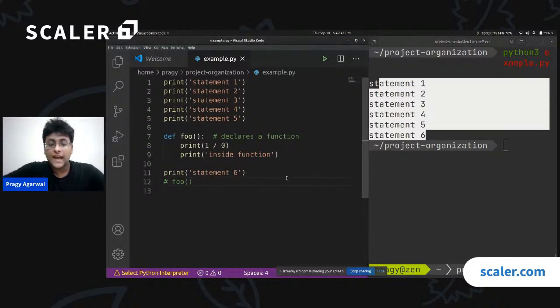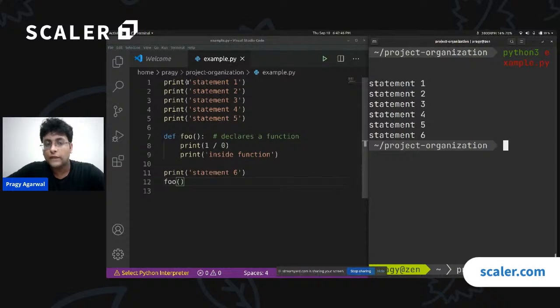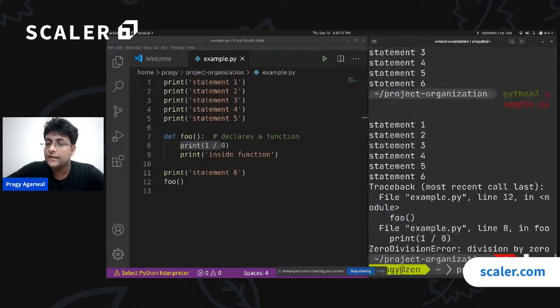Now, if I actually try to call this function, that is when I will get an error. So 1, 2, 3, 4, 5 will be printed out. Then 6 will be printed out. And then when I execute foo, the Python interpreter will go inside this function. It will try to calculate this line, which will result in an error. So after the 6 statement has printed, I called the foo function, and inside the foo function, I got a ZeroDivisionError.